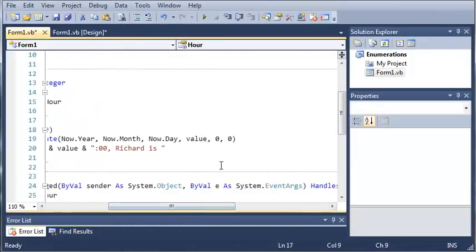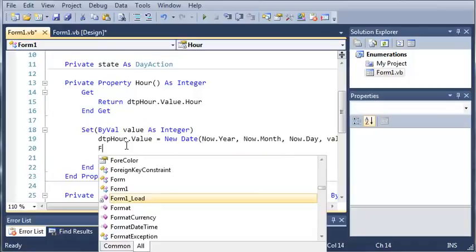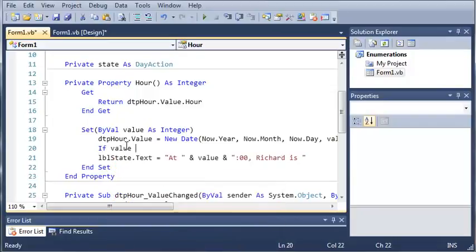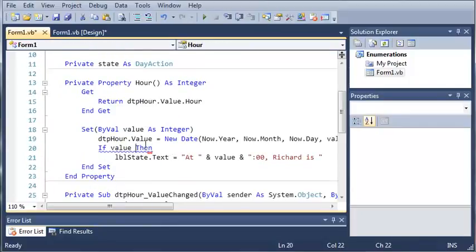Just before we set the text of label state, we're going to get the value that is passed. It's an integer. We're going to get the value of that and set state up here according to the value. So let's go ahead and use an if statement. If value, now let's come up here and see what we have for the first one. So we have asleep. When are they going to be asleep? Let's say 10 o'clock to 6 o'clock.